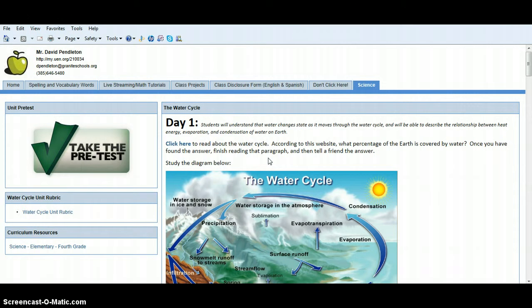This is just a quick introductory video to show how this page works, how to navigate it, and what you'll be expected to do as we go through each science unit. Now keep in mind that as we start each unit, the first thing you should do is come over and click on this button to take the pre-test for that unit.